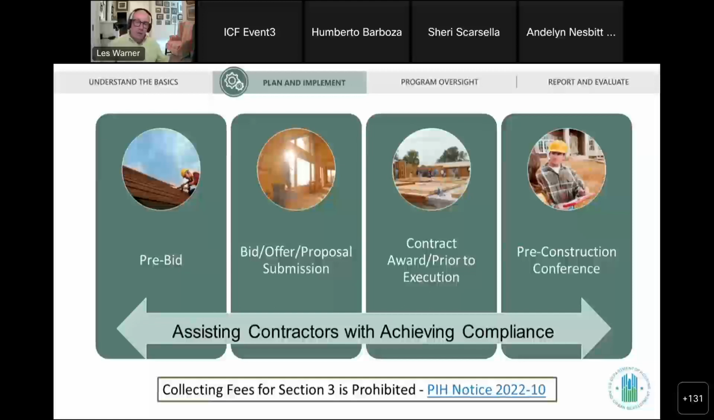We can't go any further back than November 30th of 2020, which is when this new rule went into effect. But so, working with them, helping them understand how they would qualify those workers, we can begin to collect that information. So once we've then identified workers that actually qualify as either Section 3 or targeted workers, then as that project progresses, we're having them track and report.